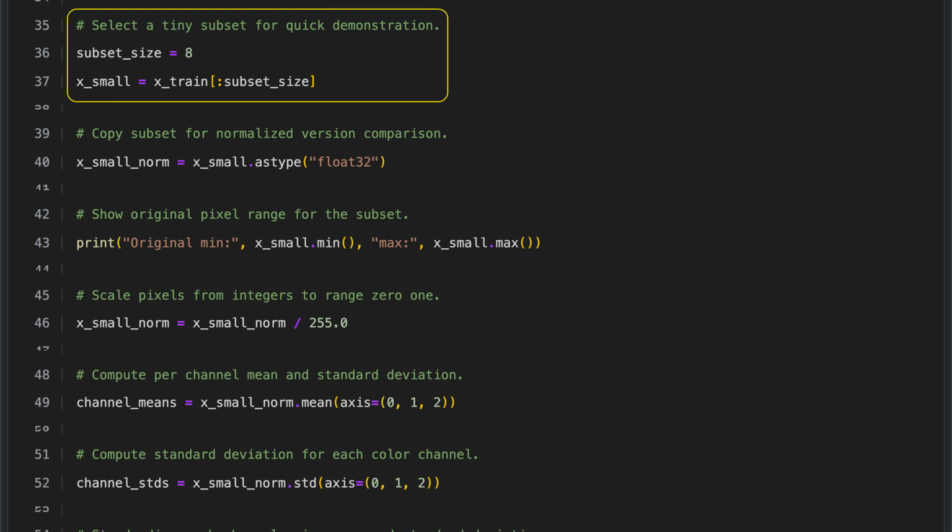To quickly demonstrate how normalization works, we first choose a small subset of the training data. We set a subset size of 8, so we only use the first 8 images. We then create a smaller data group that contains just these images. Working with this limited set makes it easier to apply normalization and clearly see its effects before using it on the full dataset.